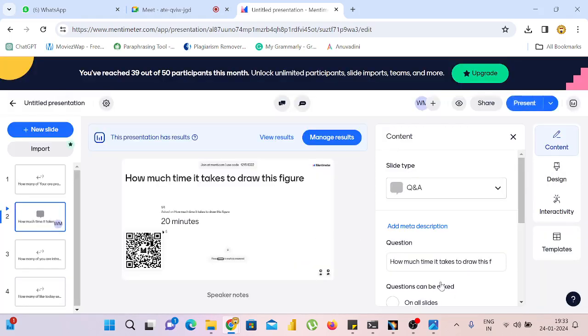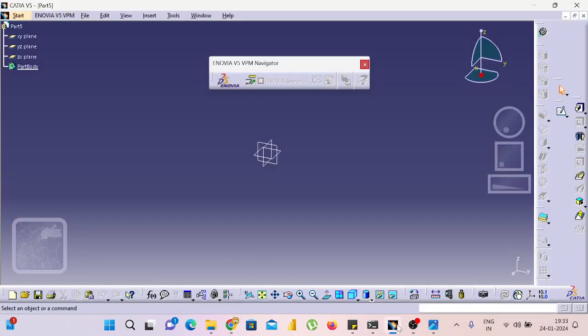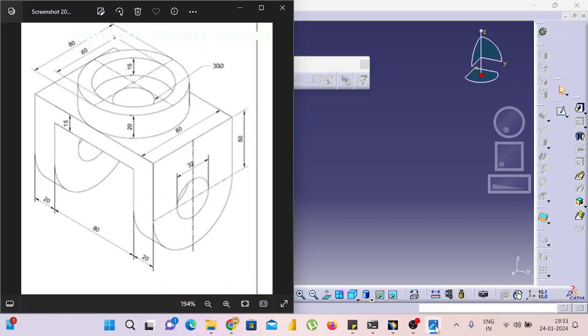Right. I am stopping that. It may take hardly 1 to 2 minutes to draw this diagram if you practice CATIA regularly. In the interview also, they will give one diagram and they will shortlist according to your time only.